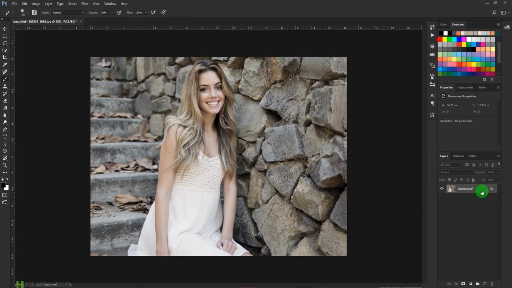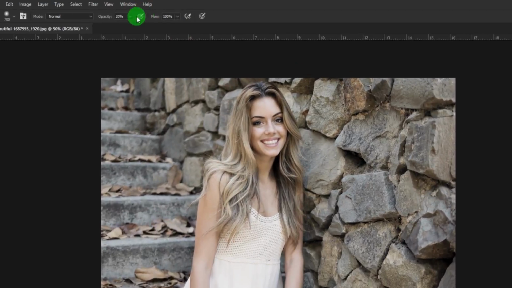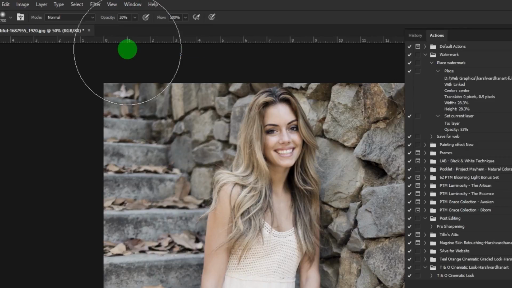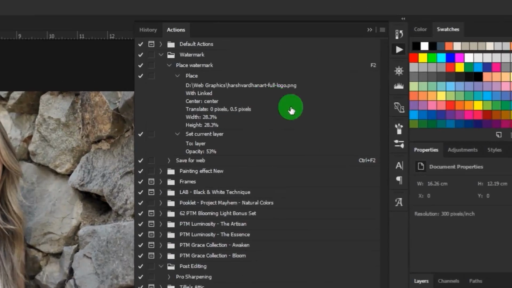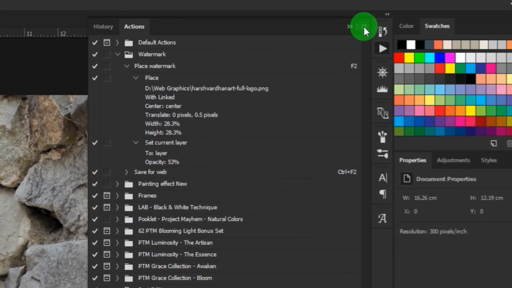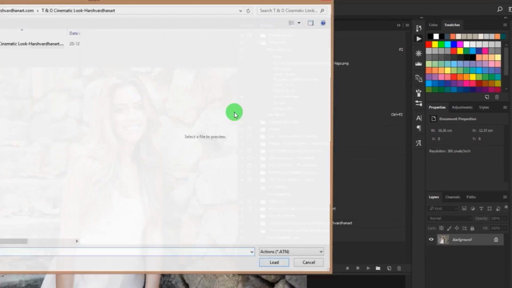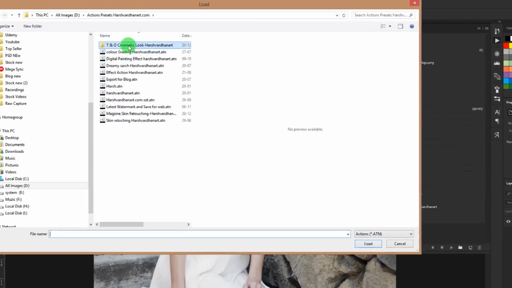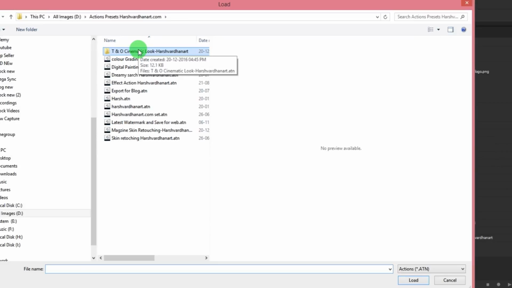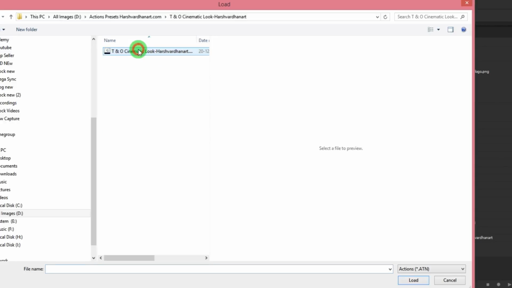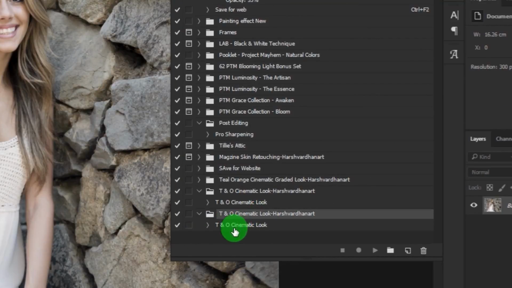In order to load this Photoshop Action, go to Window and select Actions. Once you have selected Actions, come over here on this icon, select it, and then choose Load Actions and browse the folder T&O Cinematic Look Harshvardhan Art, which you downloaded after you purchased it. Just open it and select this T&O Cinematic Look ATN file. This is the .atn file, and select Load, and the moment you select it, it will appear over here.